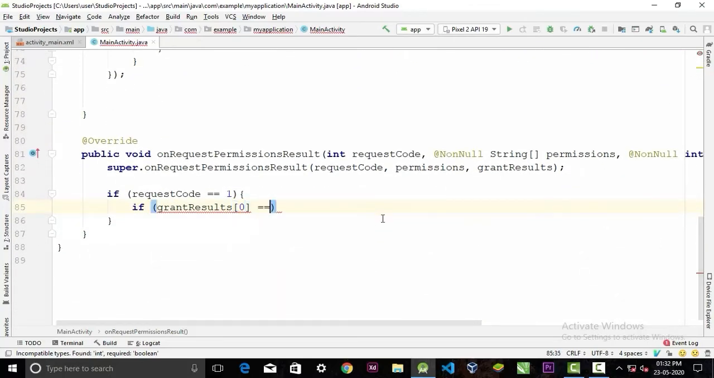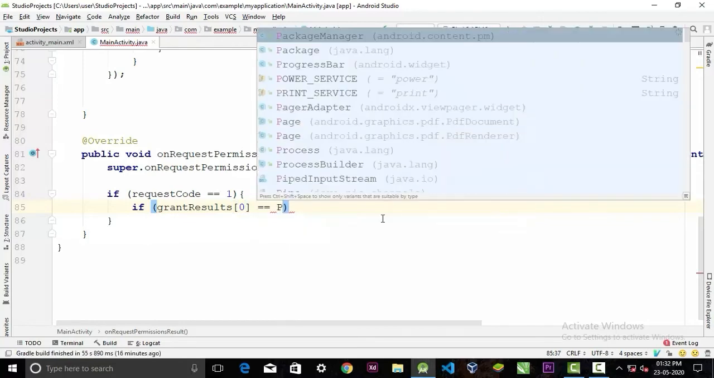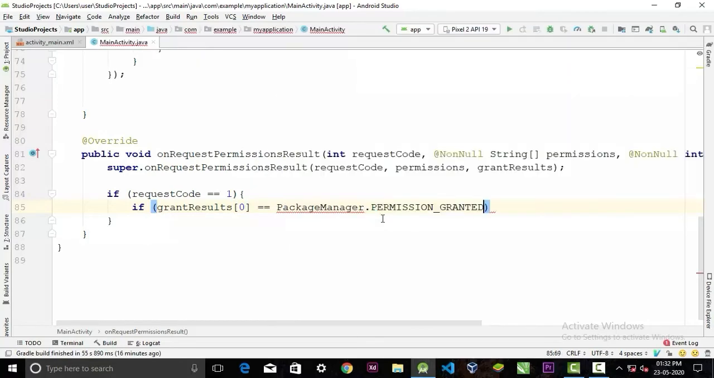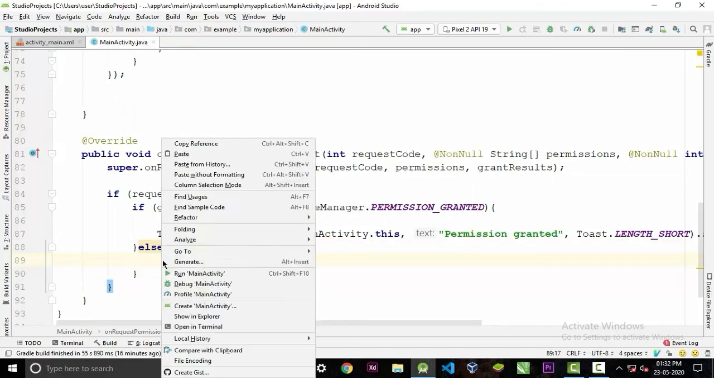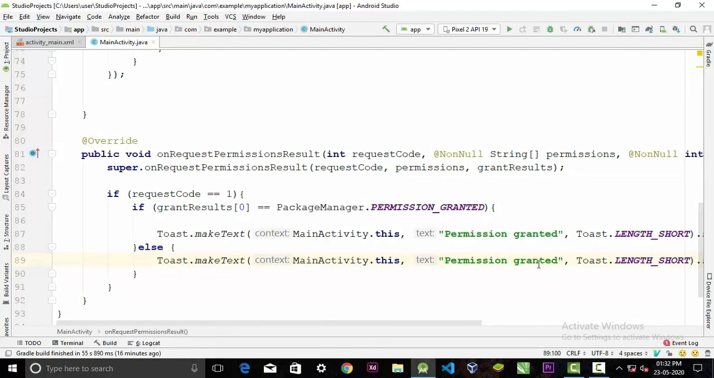Equal to PackageManager.PERMISSION_GRANTED, and here we can simply show our toast message, and this else statement is for when the permission is not granted. So we'll show the toast message with the permission denied option.